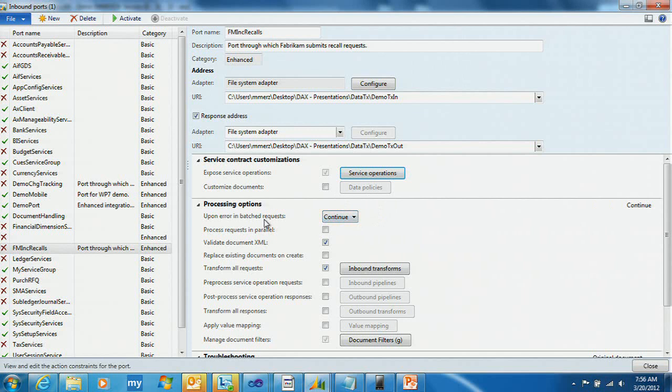There's some error handling, so this goes back to what I mentioned before. You have an option now if you send message sets in a file into Dynamics AX, then you can specify what happens if one of those messages in the message set fails. So you can specify if you want to continue with the next message, if you want to halt and basically end the import right there, or if you want to roll back all the previous ones. You can specify parallel processing. I'm not going to go into detail there. This has not changed from Dynamics AX 2009 as well.